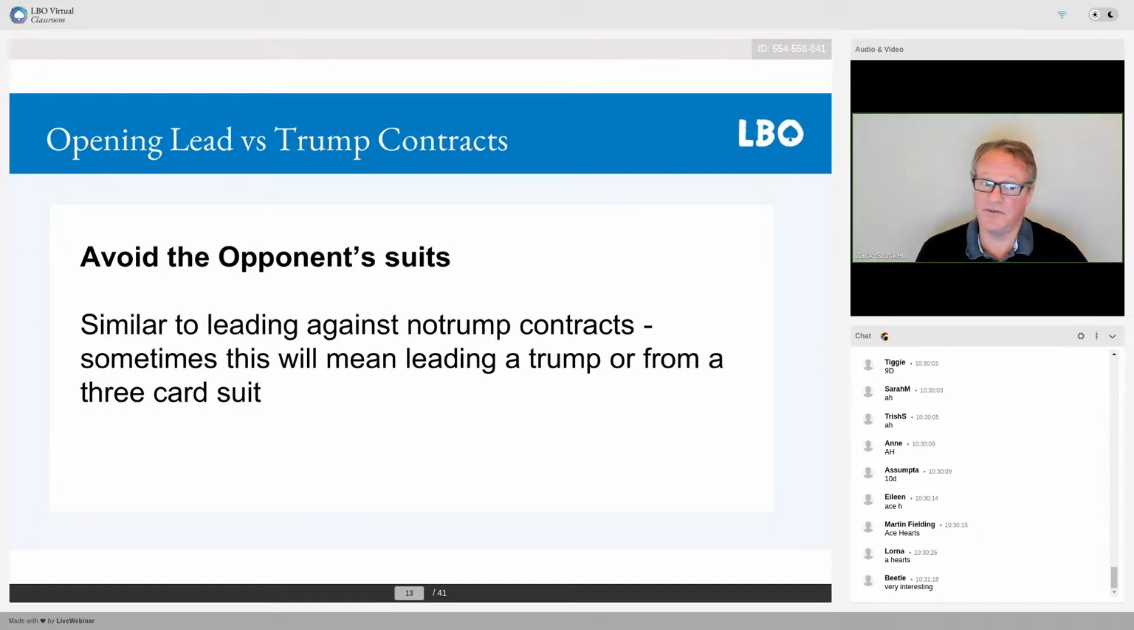Avoid the opponents' suits when leading against no trumps. Yes, avoid the opponents' suits if you possibly can. If they bid all four suits, sometimes you have to lead their suit, of course. Sometimes this will mean leading a trump or from a three-card suit.